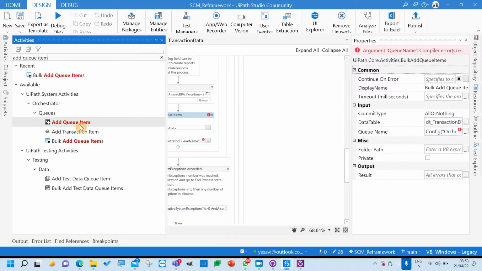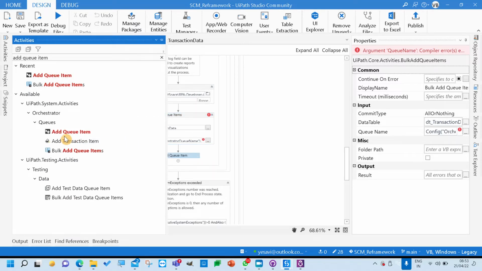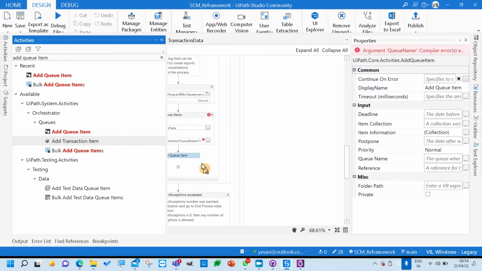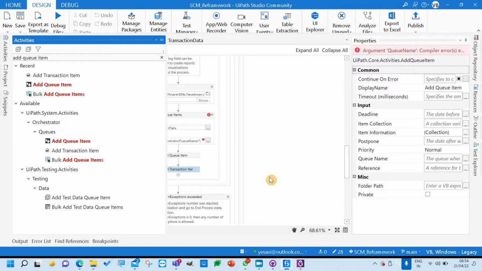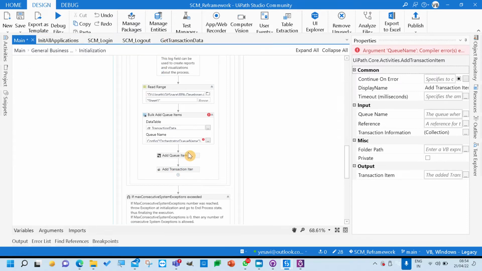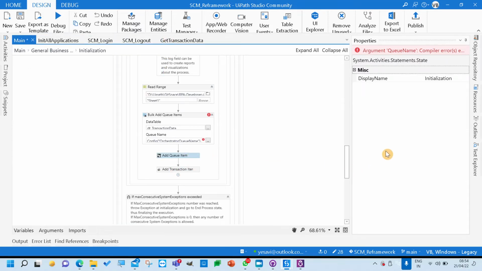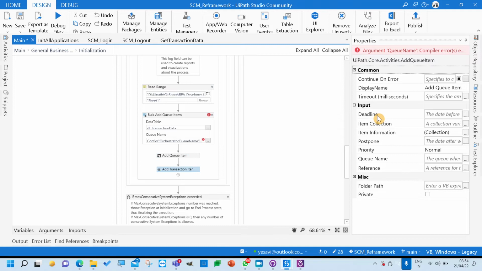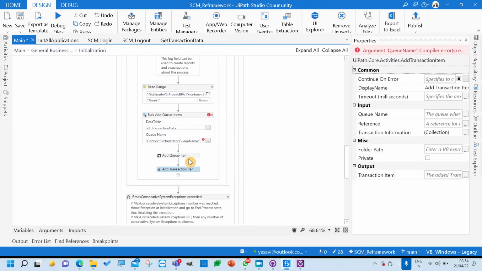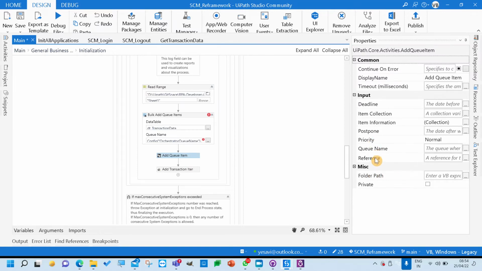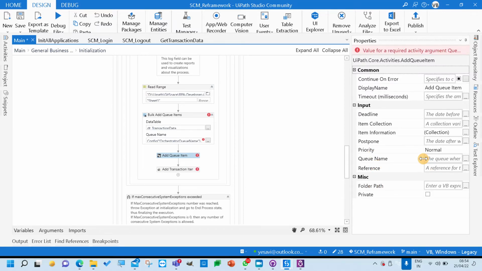So let me just show it to you. There is also something called add transaction item. We will also discuss it. This is a very important interview question. Now here in add queue item, we have something called deadline, item collection, item information and all. But in add bulk queue items, we will not have all these and references. So with bulk queue items, you cannot set the reference of any item. Remember that.